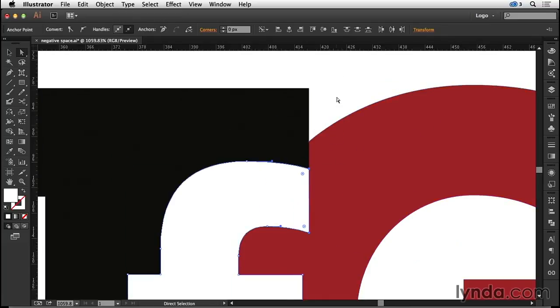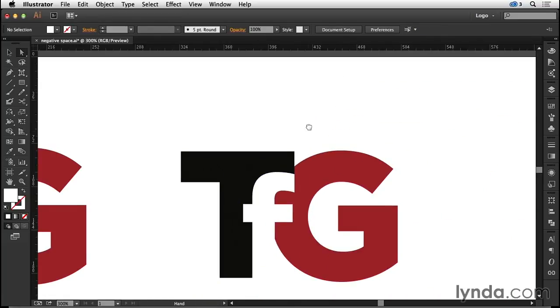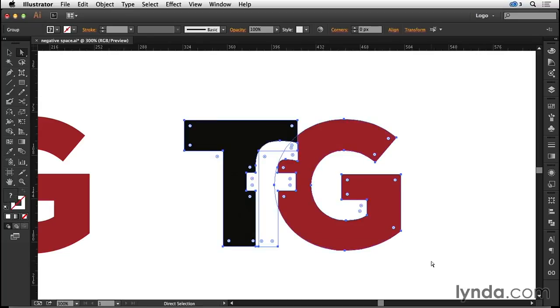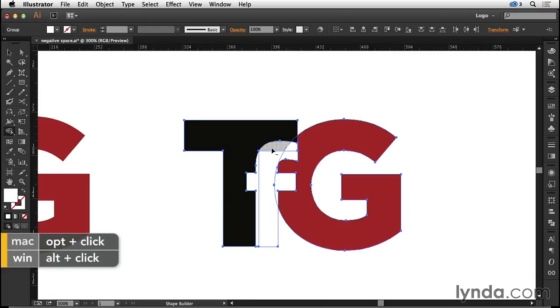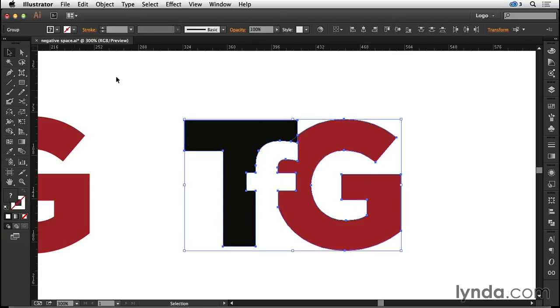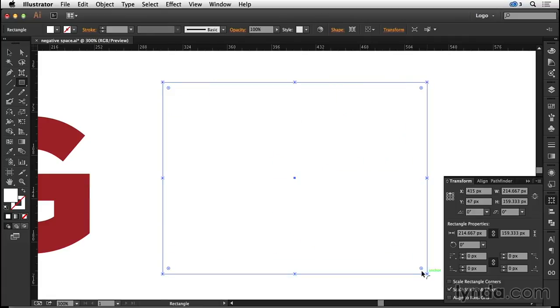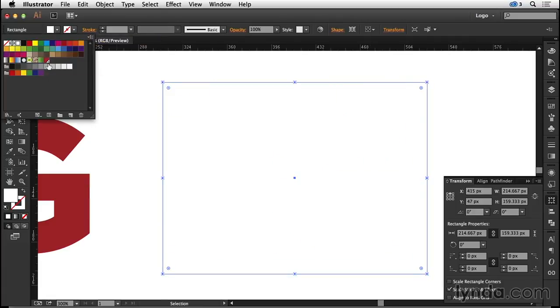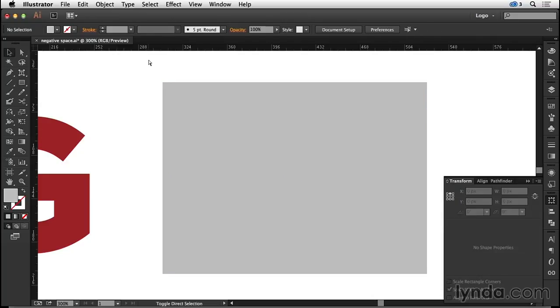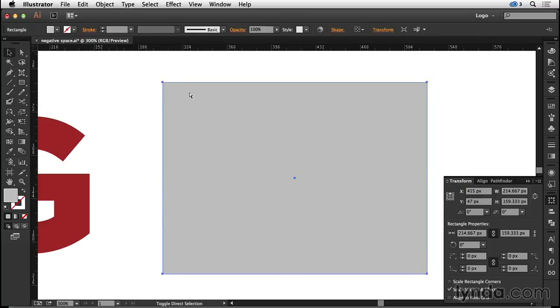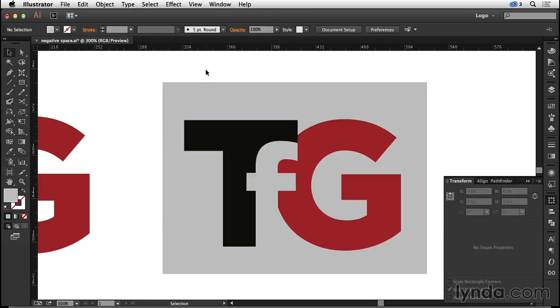Okay, so having done that, I'll now select everything, come to my Shape Builder tool, and I'm going to hold down the optional Alt key and delete the segments that make up the F. The reason for that is that if we are placing this on a field of color, that area represented by the F is always going to be transparent.